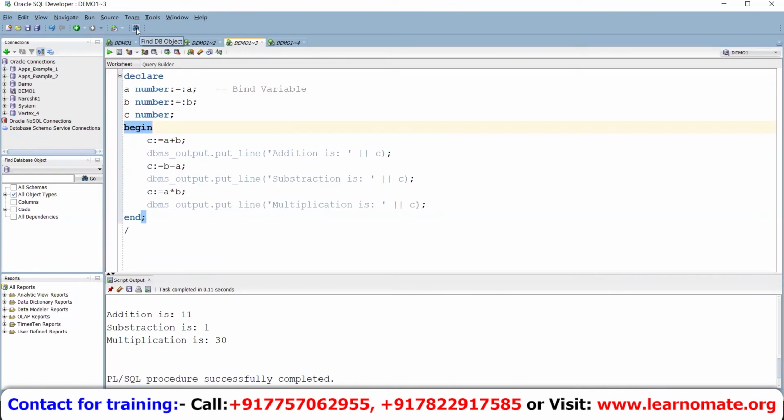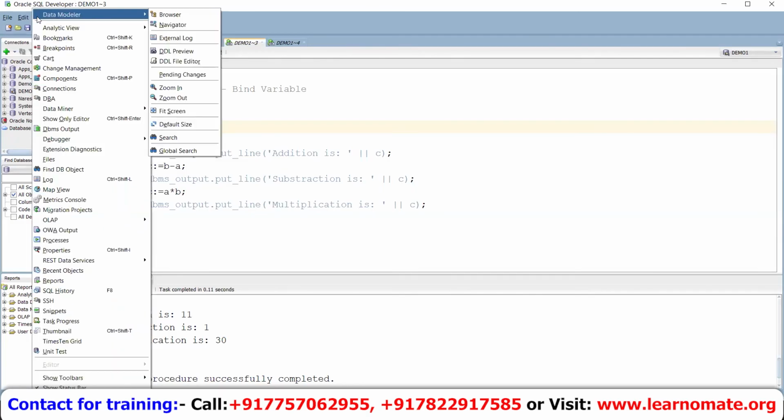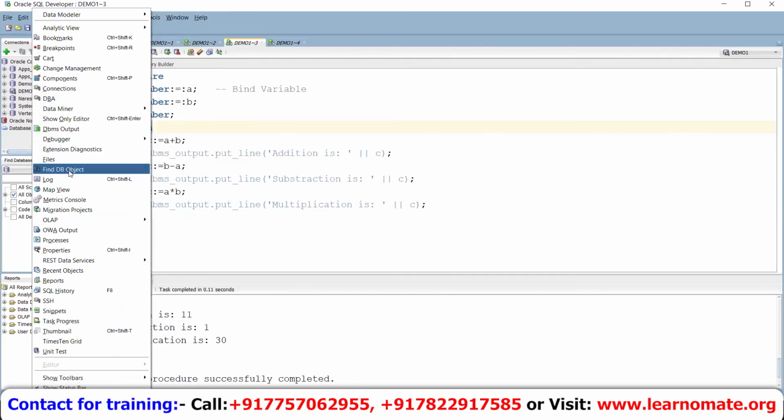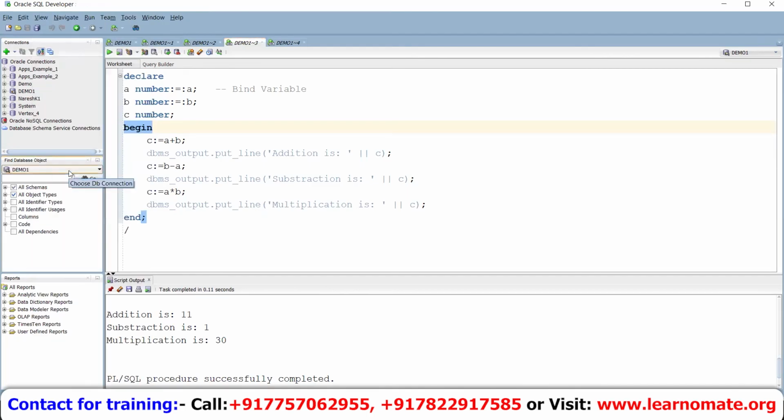You have an icon like a binocular icon, and here is Find DB Object. If it is not there, you have it in View, and you can go here to Find DB Objects. If it is not on that toolbar, you can go this way as well. Then you have to select which database, the one where you created that object. I have this demo one, and in demo one I created that object. So I'm just clicking on demo one.